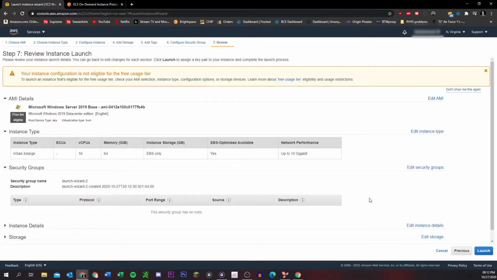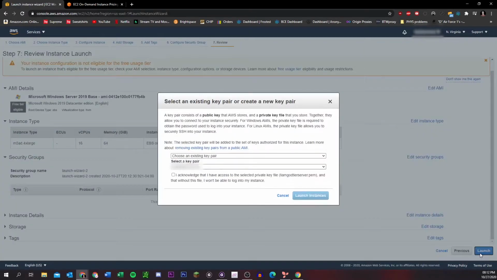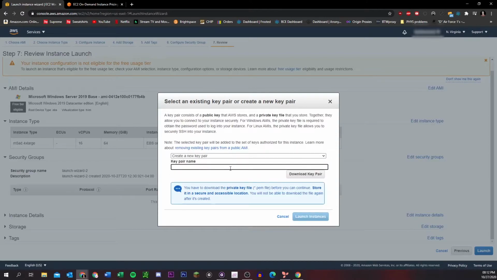Click review and launch, and then it's going to tell you that you're not eligible for the free usage tier, but we already knew that. So then you're going to click launch, and then you're going to need to choose an existing key pair or create your own. This essentially gets you access to your server. So I'm going to go to create a new key pair. I'm just going to name it.